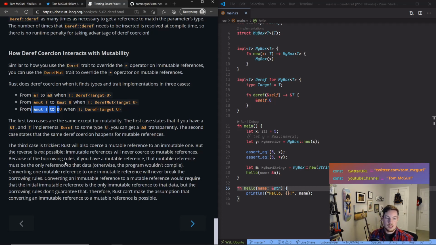What does all that mean? Basically, what it's saying is, sorry, if you have a mutable reference, it can be the only reference because it's mutable, right? If you have other references and you change that data at some point, those other ones are invalid, so they don't allow you to have multiple. And it says here, Rust can't make the assumption that converting an immutable reference to a mutable reference is possible because it doesn't know how many different places may own that reference. So it can't convert it to mutable because it would break that rule that mutable references can only be owned by one, right? So pretty cool.